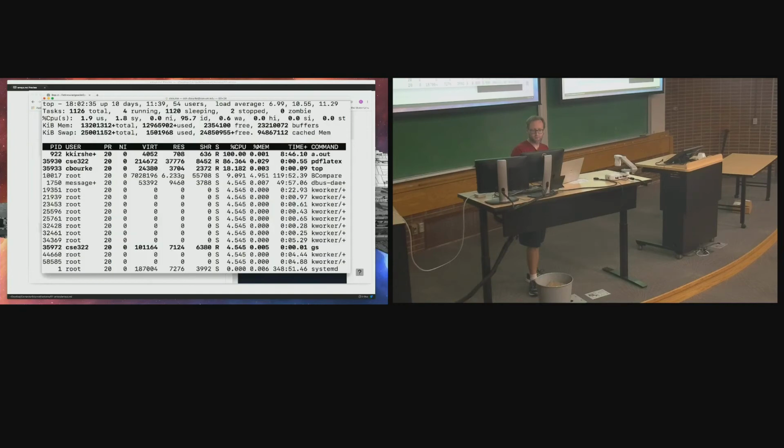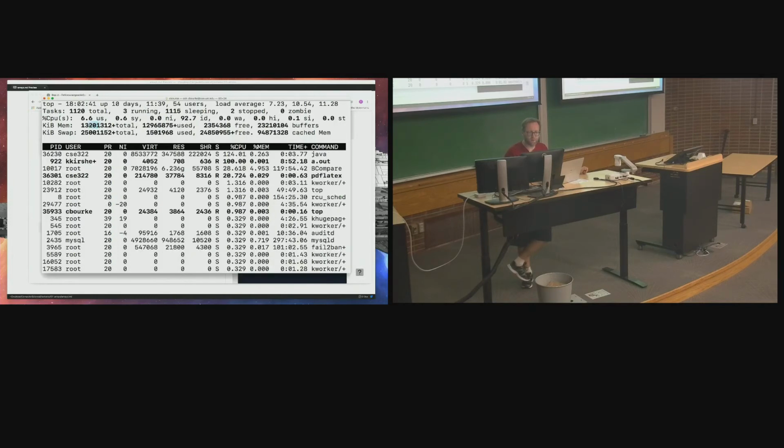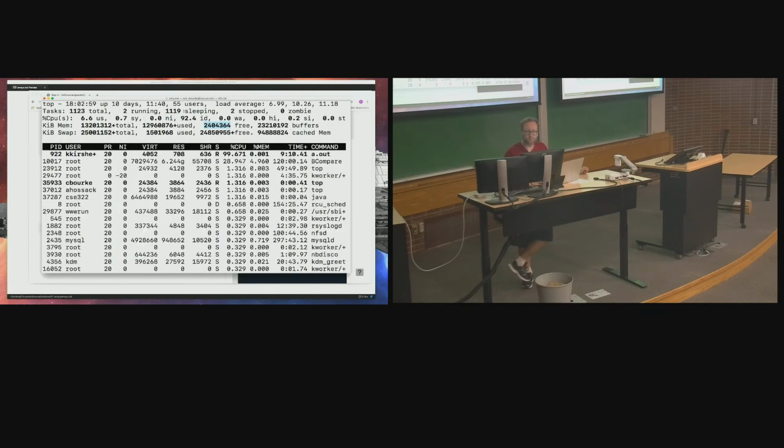Top. Let's see. So this is how many kilobytes of memory are in use right now. So that's 13 gigs because it's in kilobytes. That's how much is being used. That's how much is free. So that's going to be 2 gigs free right now. And then cached memory. Is there a percentage? No, it doesn't look like there's a percentage. 55 users are on there right now.